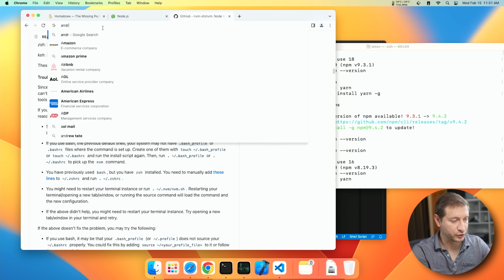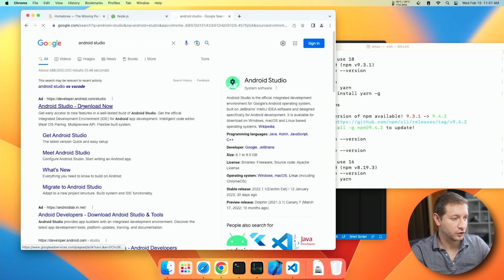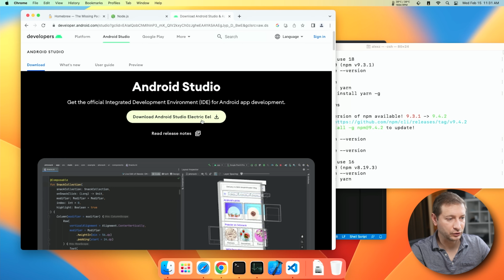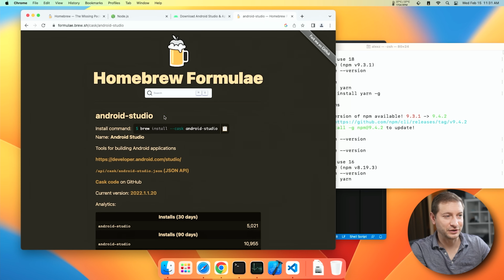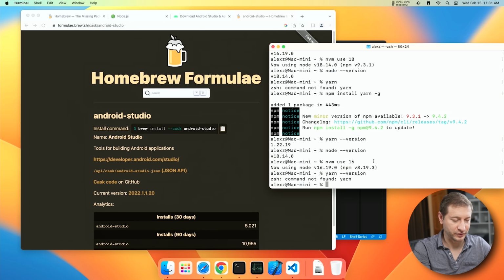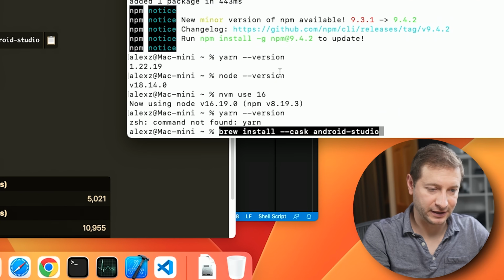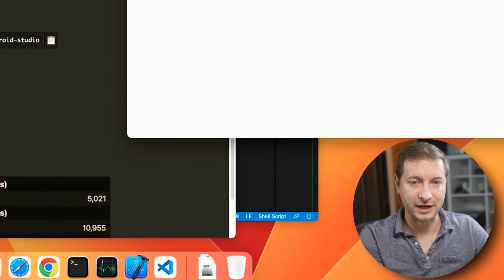Let's go to Android Studio. I'm going to search for that. And you can go to Android Studio and download and install it here, which is usually what I do. Or you can use Homebrew to install Android Studio, just like that. I'm going to use Homebrew since we already have that installed. I'm going to paste that in here. brew install --cask android-studio.